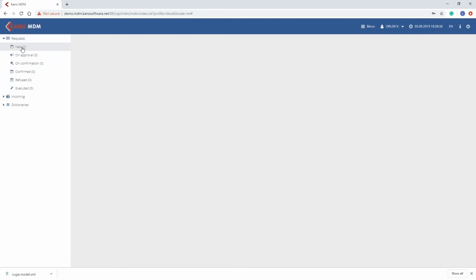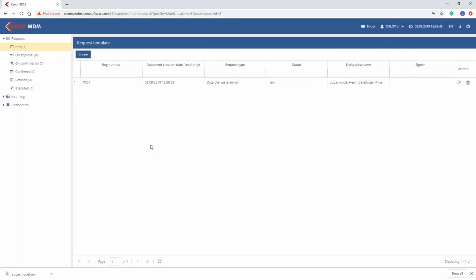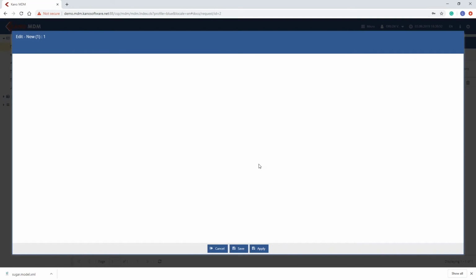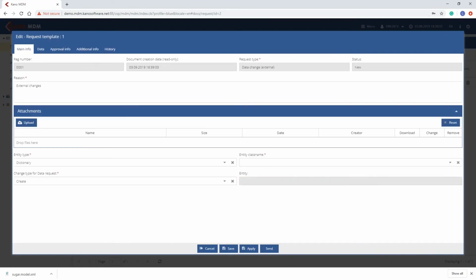In the request model, you can see some folders such as new, where we're creating request forms, and the steps of the approval process: on approval, on confirmation, confirmed, refused, and executed. Let's see what we have in the folder new. Here you can see the request form that was created automatically. We can see the request type data change external. It means that these changes come from external system.